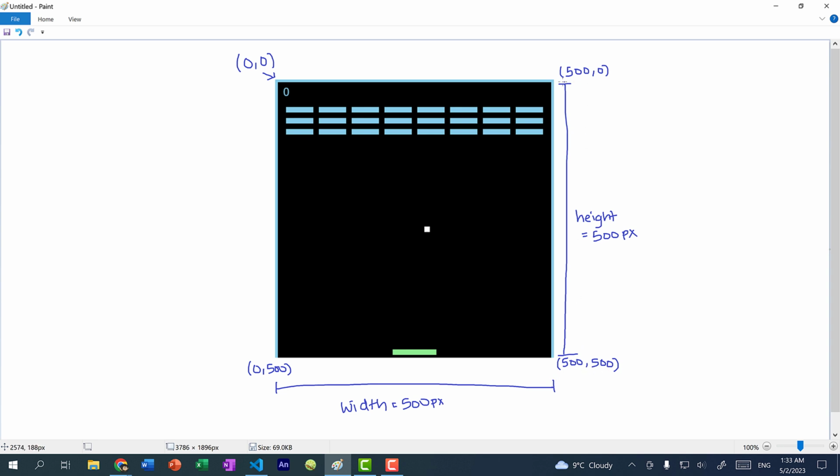And then back up, we have 500, 0, which is the top right corner. So when we draw on the canvas, we need to specify the x, y coordinates. And remember that they start from the top left corner. Alright, let's draw the player, which is the paddle.